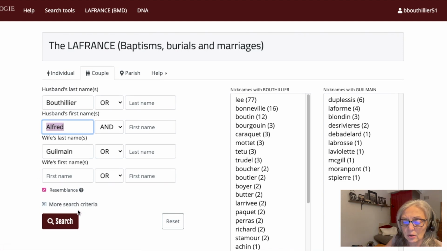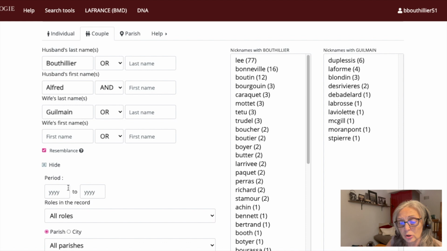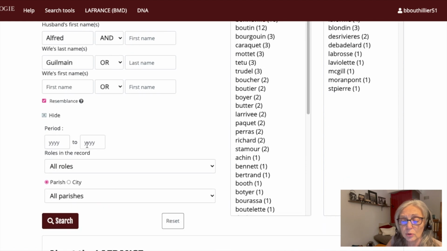Okay. Here at the bottom, you have a little checkbox for resemblance. Yes, I want this checked. And then search for more criteria. You can determine the time period. I won't. Although you could, because as you go back in time, sometimes over 3 generations, you might have the same, I don't know, François Boutillier, and then you want to limit your search to a certain time period so that you don't get the whole array of François Boutilliers.